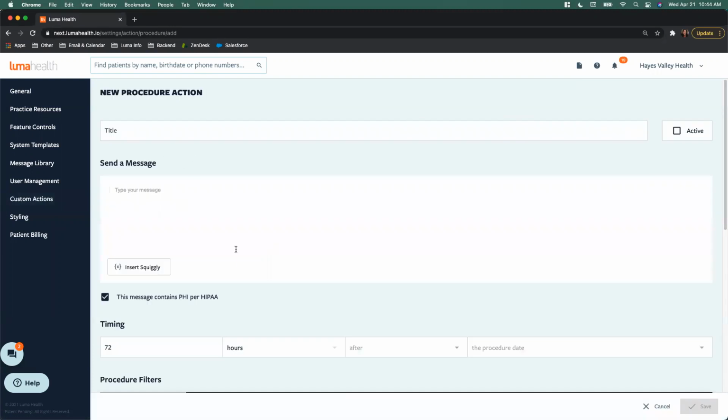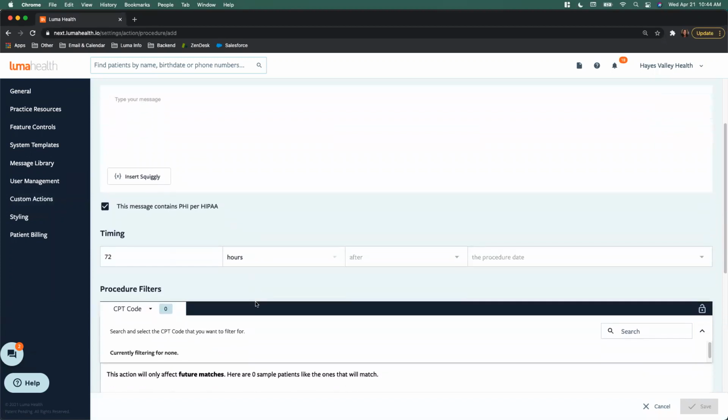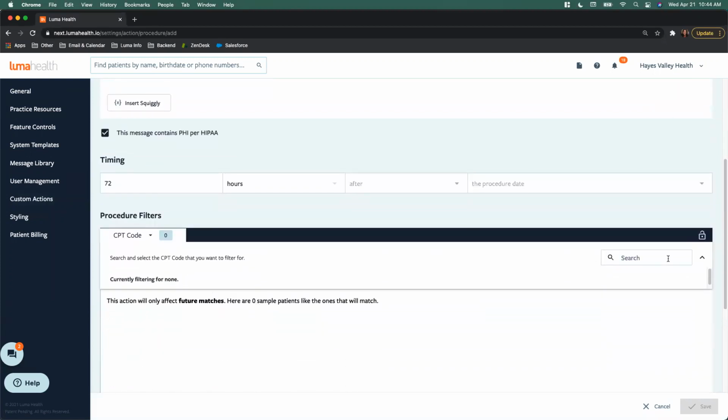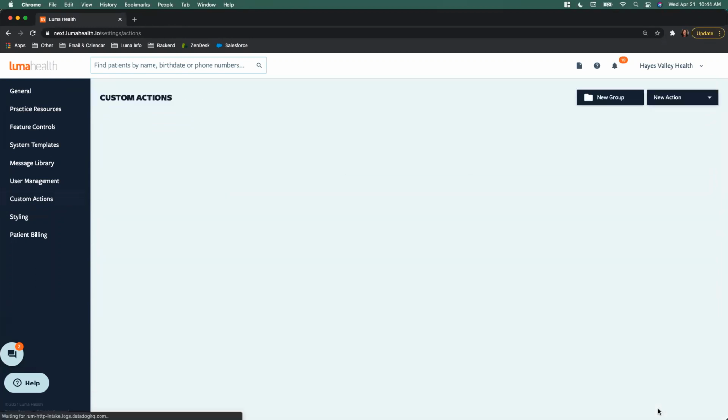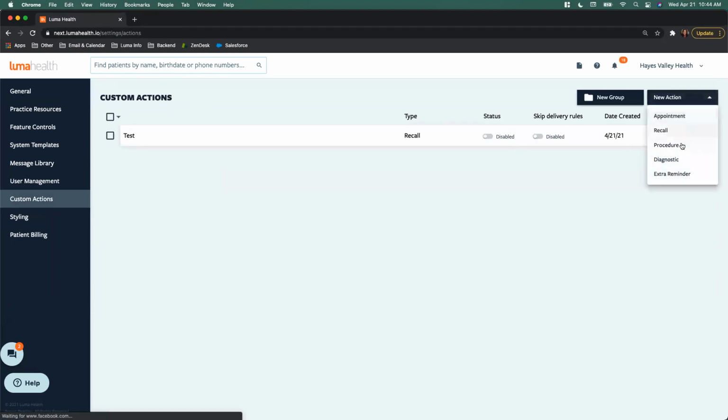Same setup, you would title it, add your message, and then specify the timing. And you can add your CPT codes that you'd like us to filter for there. And then it'll populate the patients that fit that criteria. And that's the same for the diagnostic.